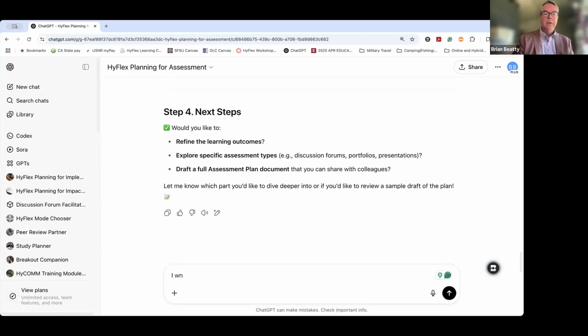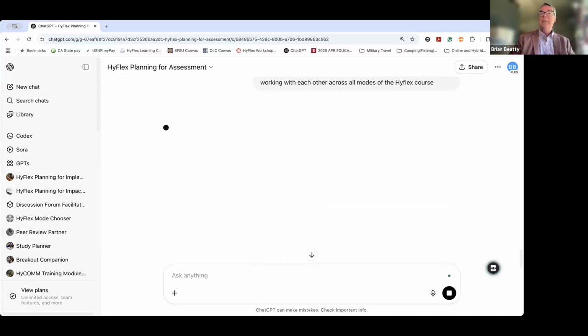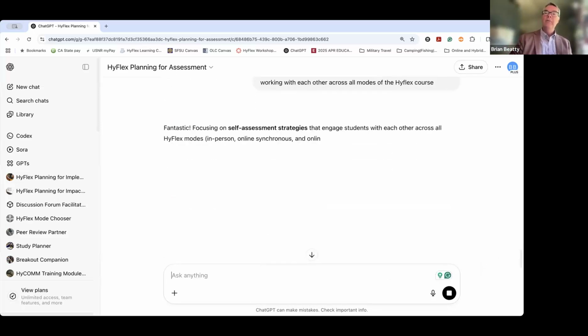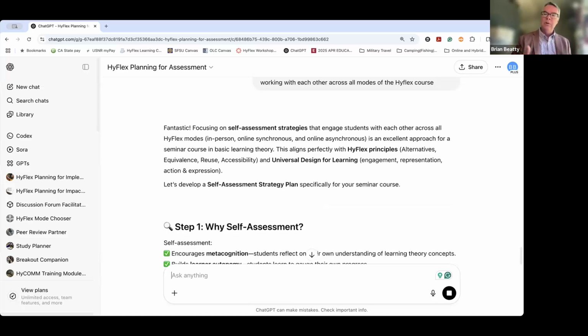Actually, I want to focus on self-assessment because I think most of us probably have a pretty good handle on formative or summative assessment. I want to focus on self-assessment strategies that have students working with each other across all modes of the HyFlex course. All right, because I think that's one of the golden things we could have. If we have students doing self-assessment to help them learn how well they're learning and maybe what they can do next, and working together across modes.